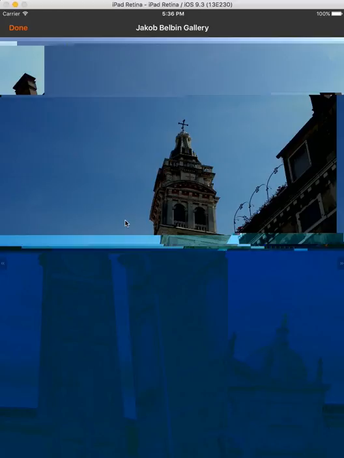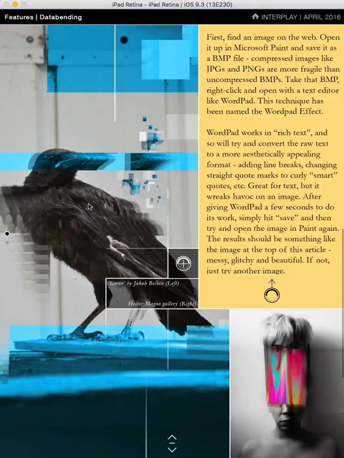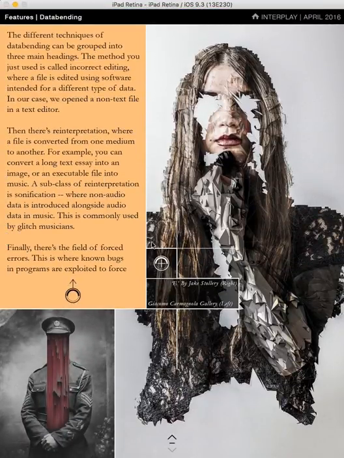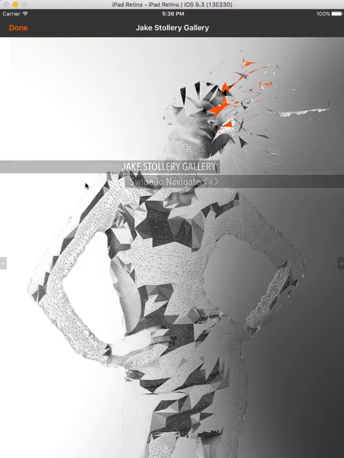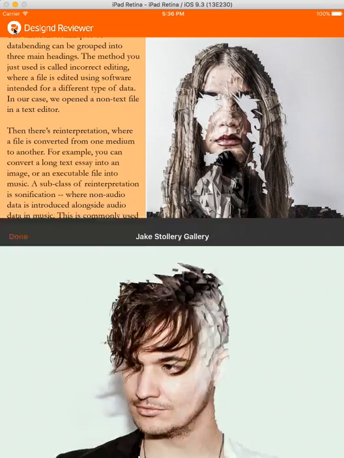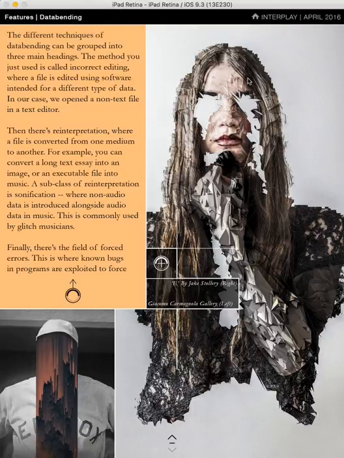All of this has been tested on an iPad, by the way. It all works on an iPad. So I close this, and again, there's a second page here. Same idea, mirrors the first page. Works the same way. Different artist, different gallery.